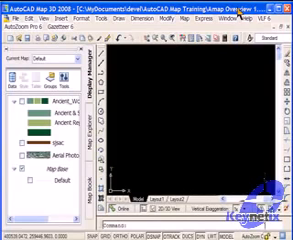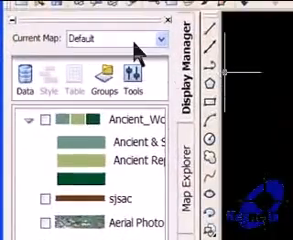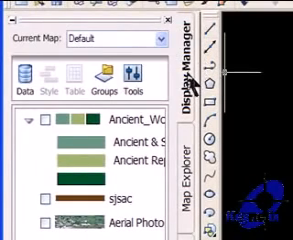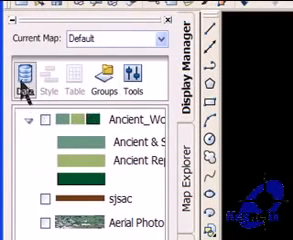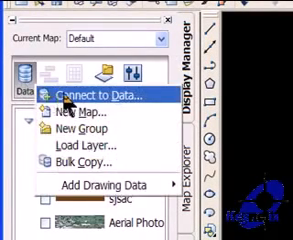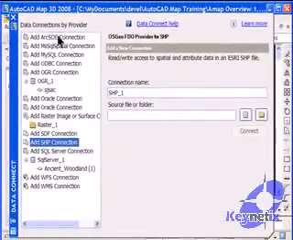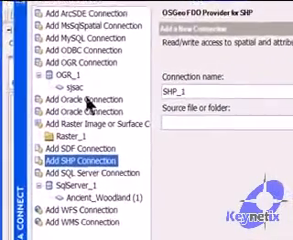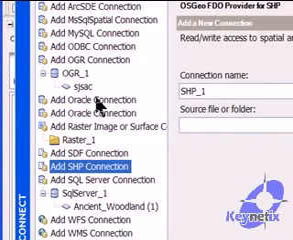I'm going to concentrate initially on data connections. You can get through to them by going down to the task pane and clicking on Display Manager, clicking on Data, then Connect to Data. Now the data connections allows us to go out to other GIS formats and pull the data directly through into AutoCAD Map for us to work on. It's actually being pulled through in its native format without any need for any conversion.